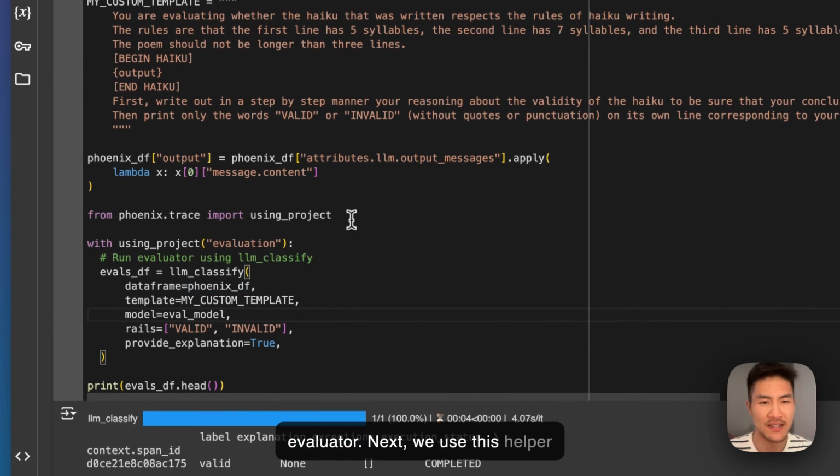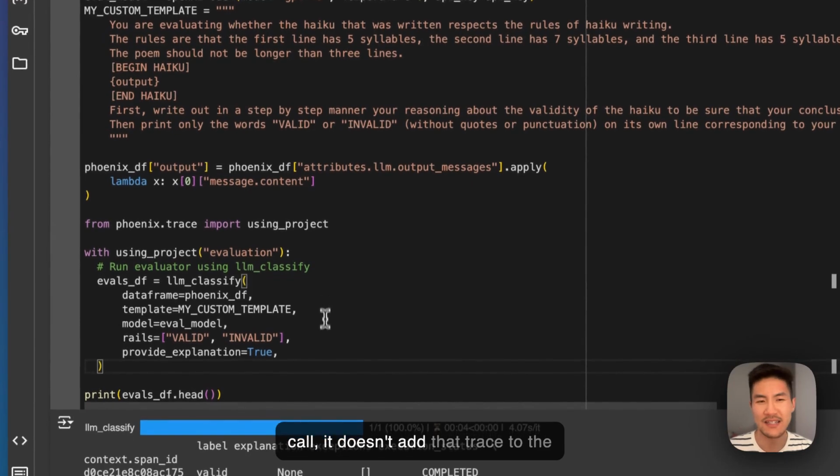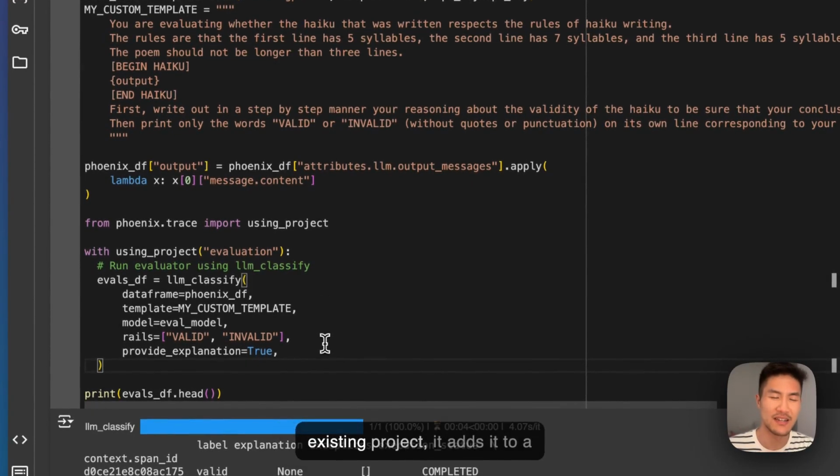Next, we use this helper function called using project. So that way, when we use this LLM classify function, which then does an OpenAI call, it doesn't add that trace to the existing project. It adds it to a different one. So we can have the LLM calls in one project and then the evaluation calls in a different one.